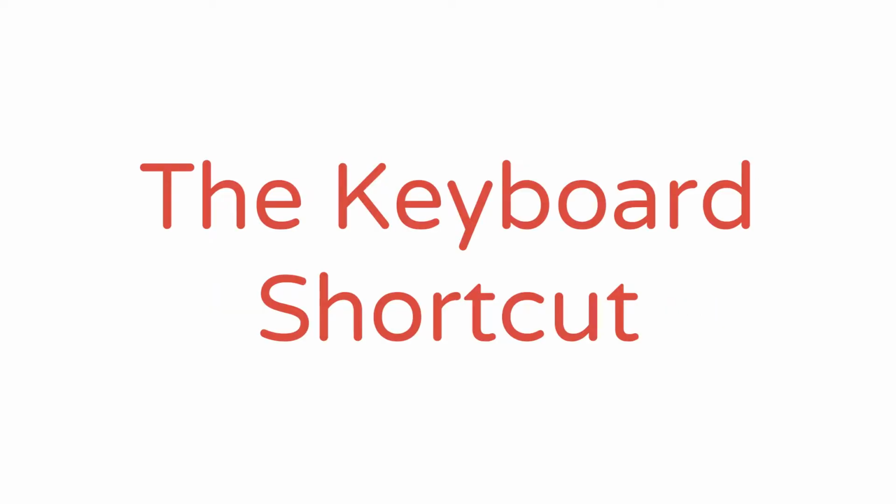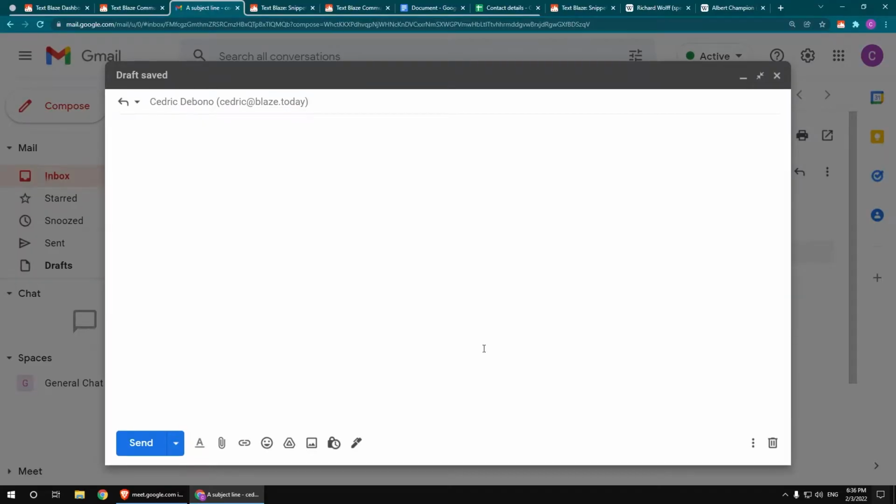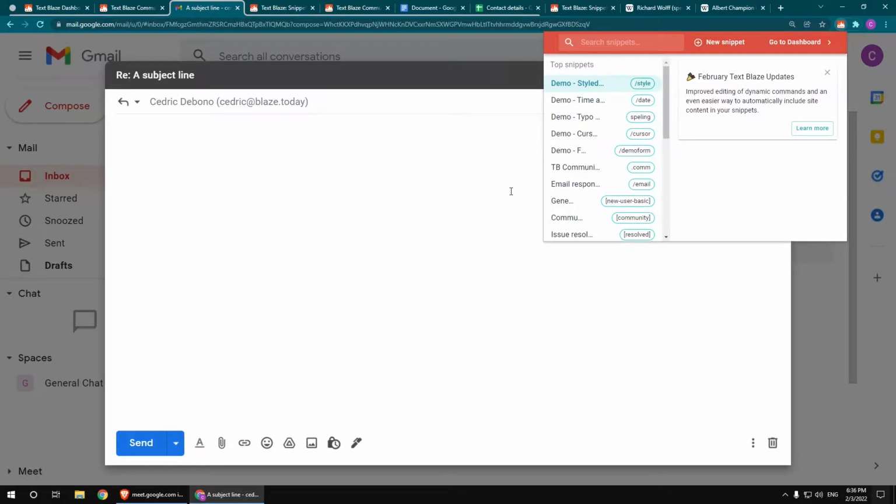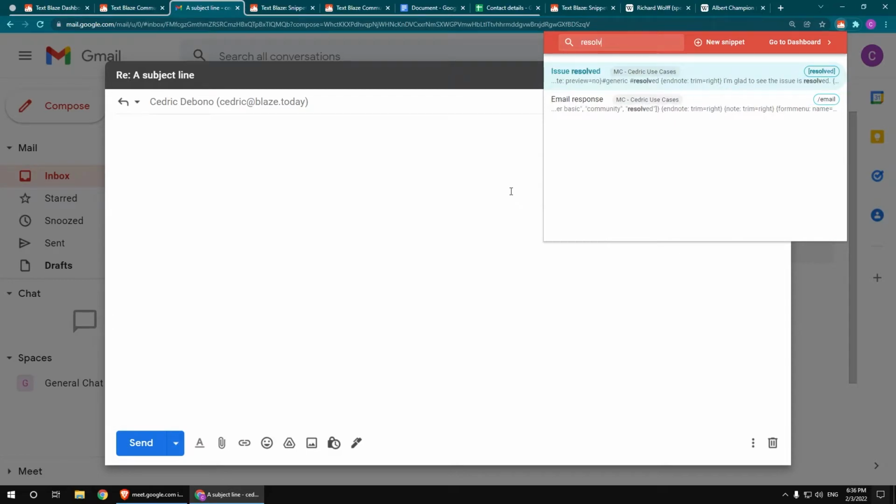Most people don't know that there's a keyboard shortcut for opening up the TextBlaze Assistant here in the extension. In my case, when I press Ctrl-Shift-Space, the Assistant opens up. I'm not touching my mouse at all. And all I need to do now is start writing in the search bar. For example, I type resolved.